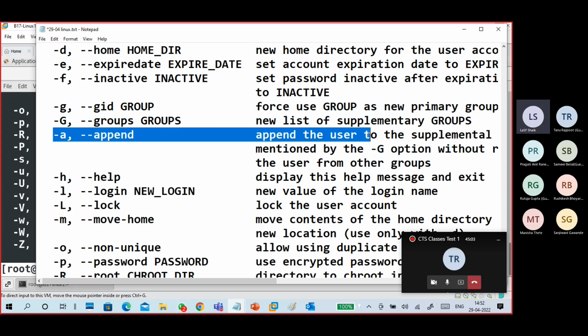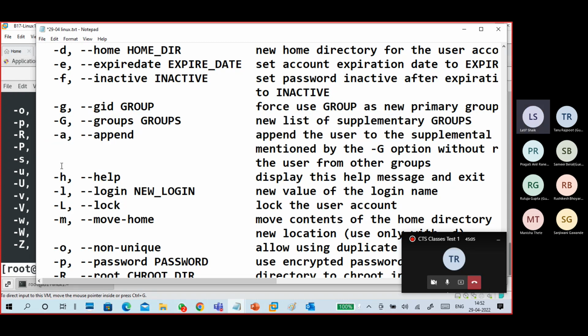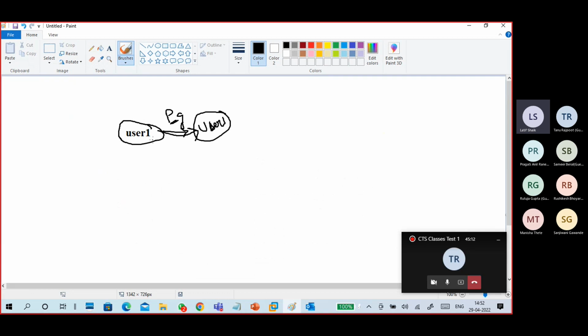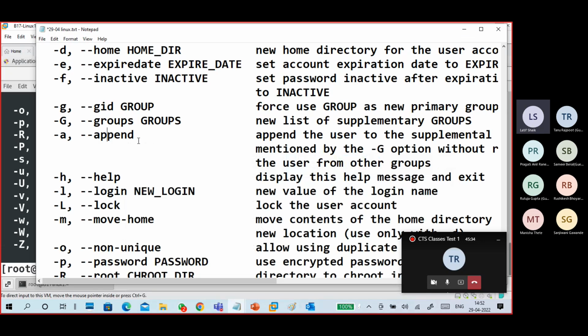-a is append. Append means you are already in one supplementary group, and now you want to add it to another group. So for example, the user is in a supplementary group, group 1, and again you want to add it to group 2. Means the user is already in G1 and you also want to add it to G2, then we need -a at that time. Appending is required. That is append.